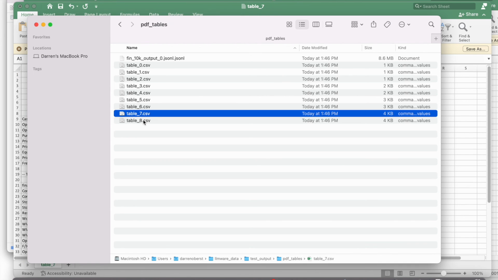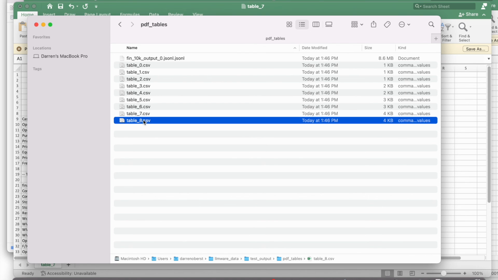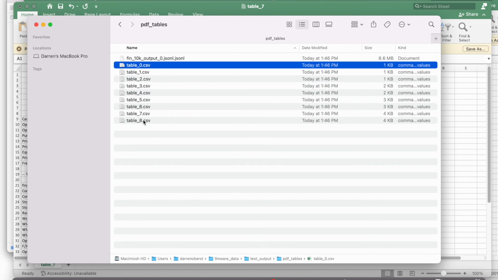Hopefully this has brought a smile to your face. We have our tables on Amazon. We have our complete output that we can use. We could pump that into a database. We could pump it into a vector database, running it through an embedding model, or we could bring it downstream into any type of LLM-based RAG application.